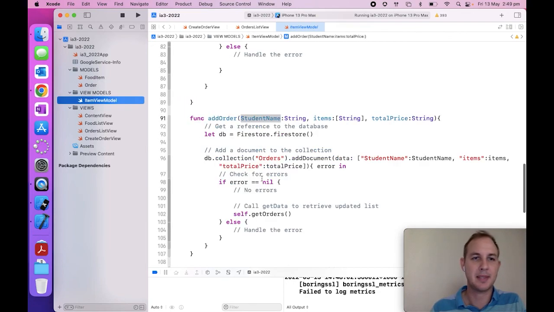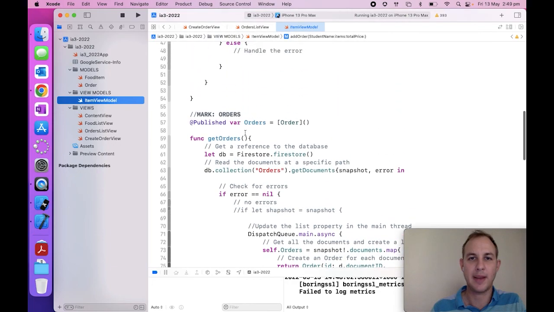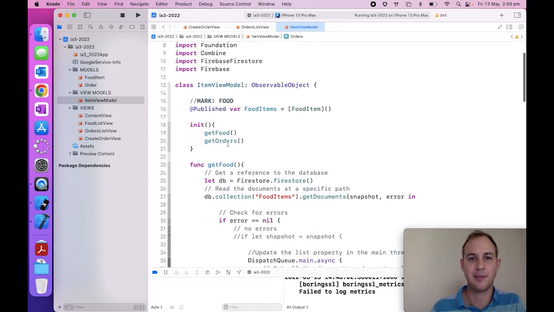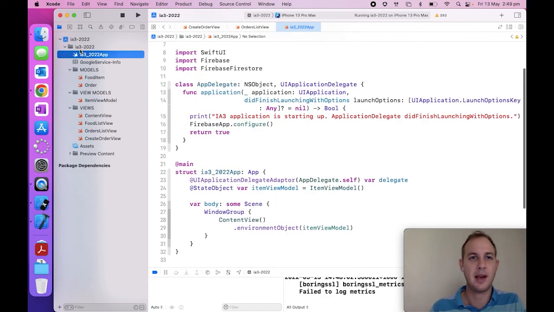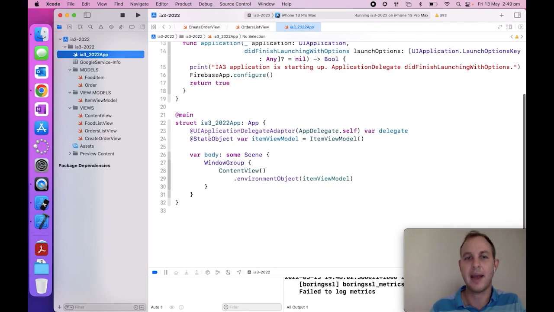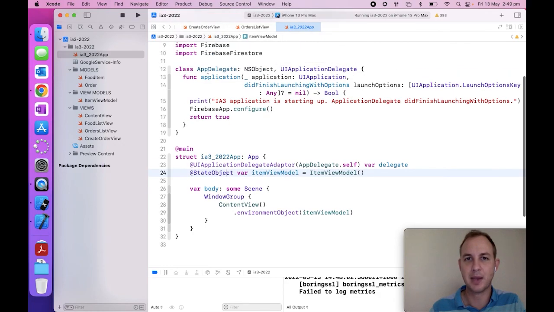So from there, we basically set up our item view model where we had our published list of orders and our published list of food items. And we initialized it. We basically downloaded the data. This is in an observable object. So to make all this work, I went back up to my app, I suppose the main structure of the app, and I added a delegate. And that delegate basically configures the Firebase, so it connects to the database.